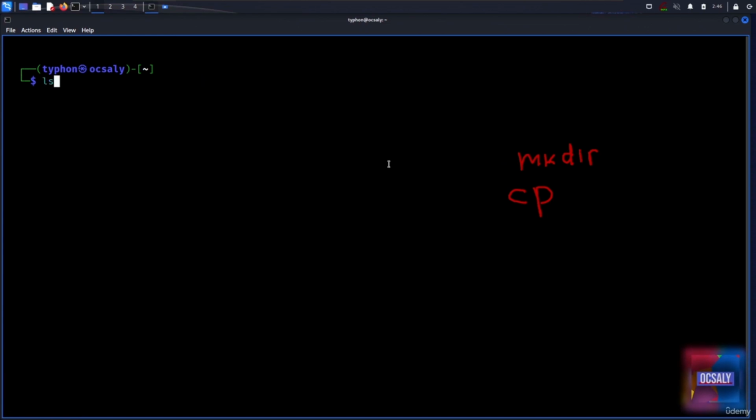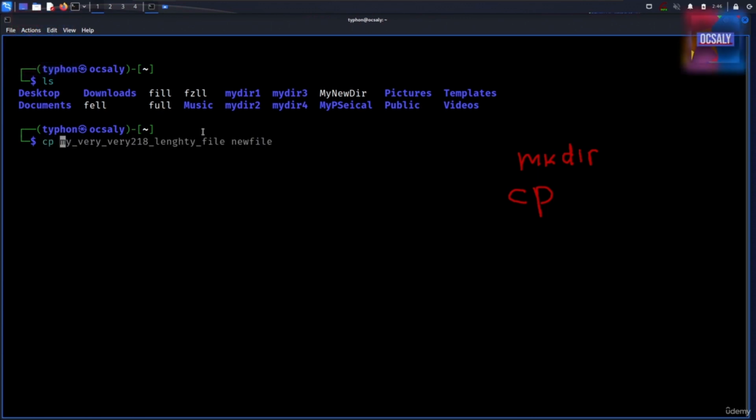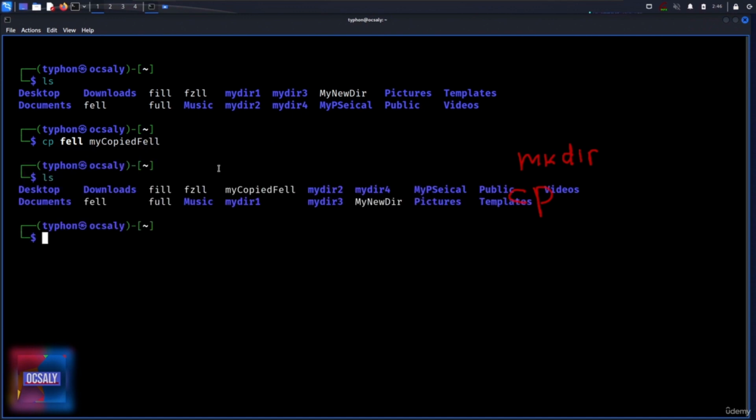Let's see what files we have. This is the directory we're going to work in, and this is the file we're going to use with the cp command. First you type cp, for example, file and my copied file, and then ls, and as you can see we created my copied file. So we copied this file to this one.